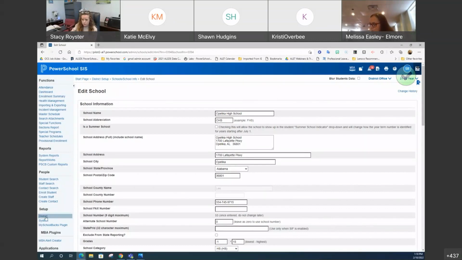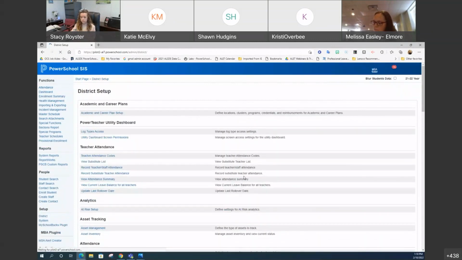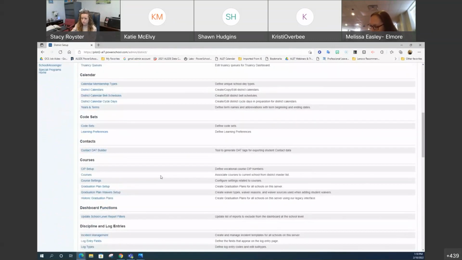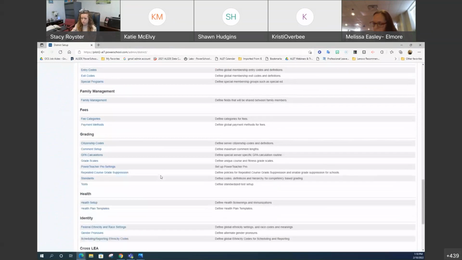So if I go to district and I scroll down under the grading section, here we have GPA calculations. And y'all, I know that y'all are putting questions in chat. At the end, we're going to go back through, read them, and kind of do the Q&A on them. So just pop them in there as you come along, and I promise we'll get them answered.